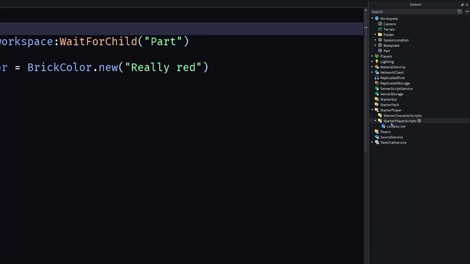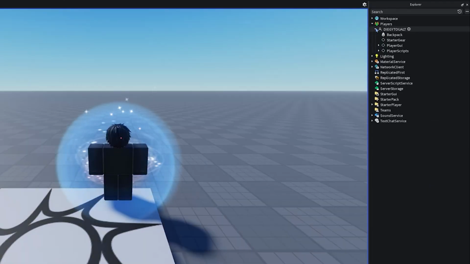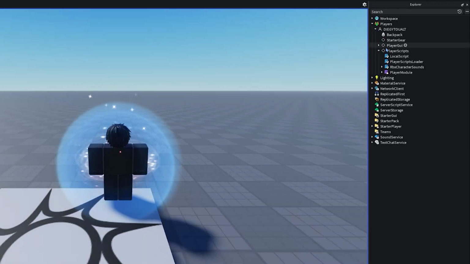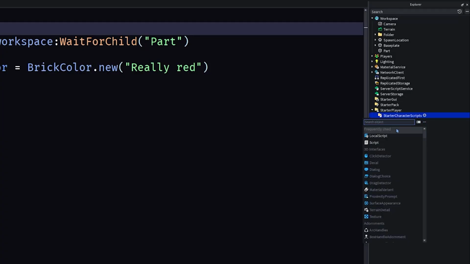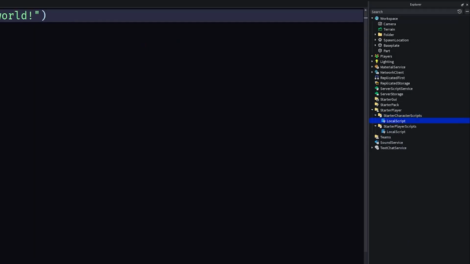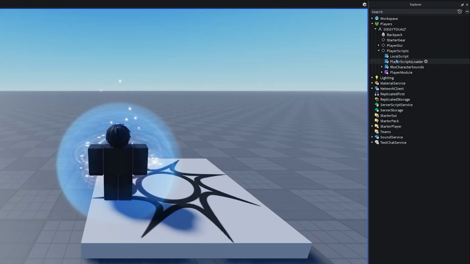Scripts inside of StarterPlayerScripts are located inside of the player service. Find our player, go to PlayerScripts, and now we can see our local script. If we were to add a local script instead to the StarterCharacterScripts, and if we try to find that script inside of PlayerScripts, as you can see, we cannot find the second local script.